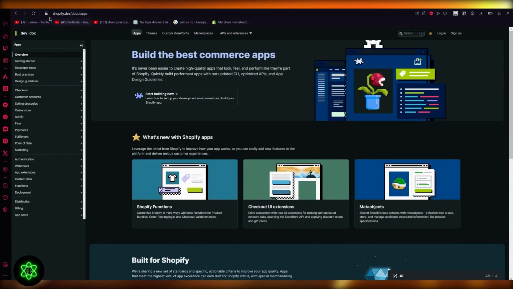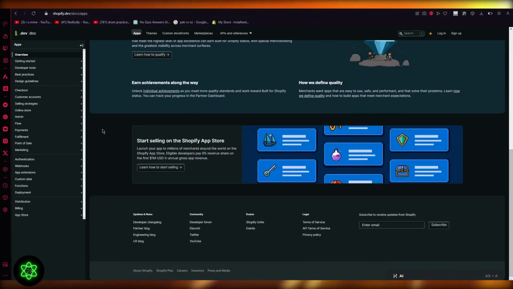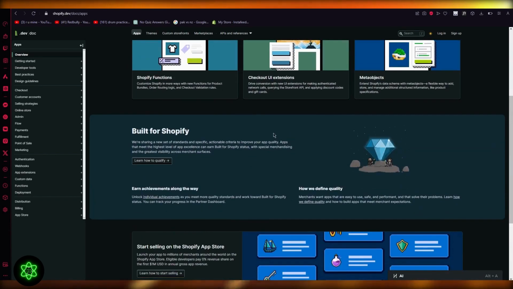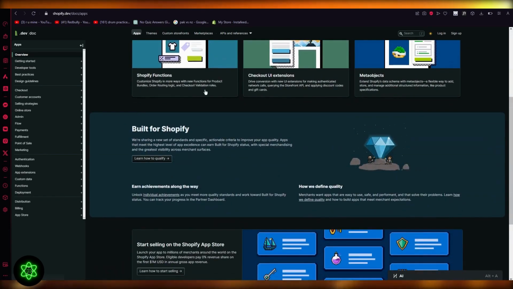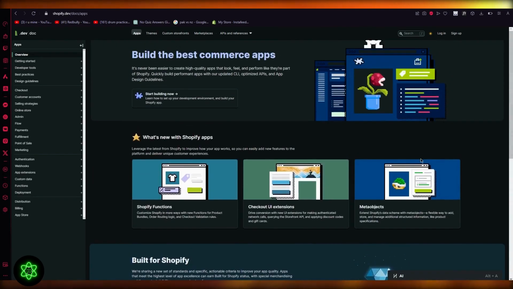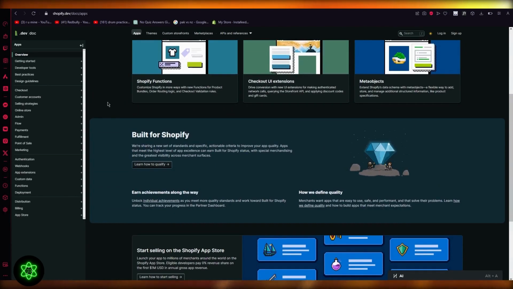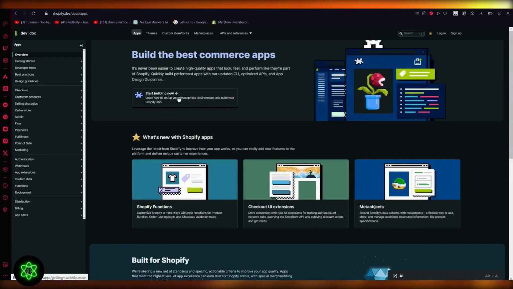What you're going to do is come to shopify.dev/docs/apps. This section basically allows you to build apps for Shopify. It's going to give you new Shopify functions, user interface extensions, and metaobjects that you can use for yourself. It's pretty incredible, and you can actually sell these apps on Shopify and get a lot of money off of it. So you can start building right now.